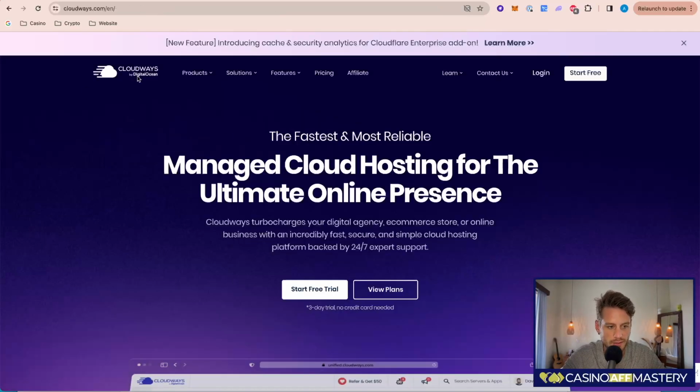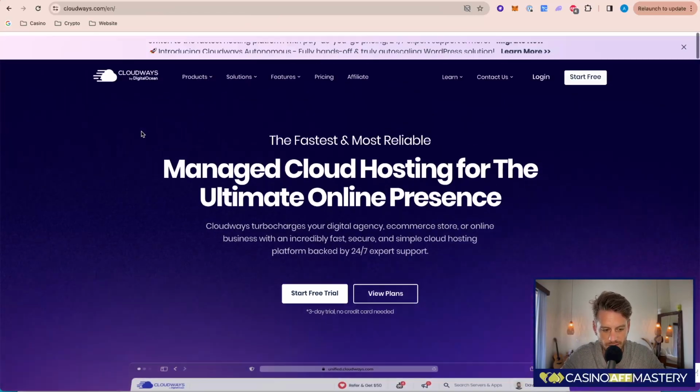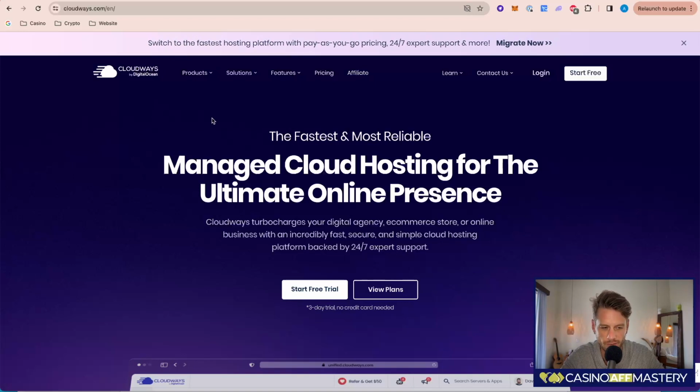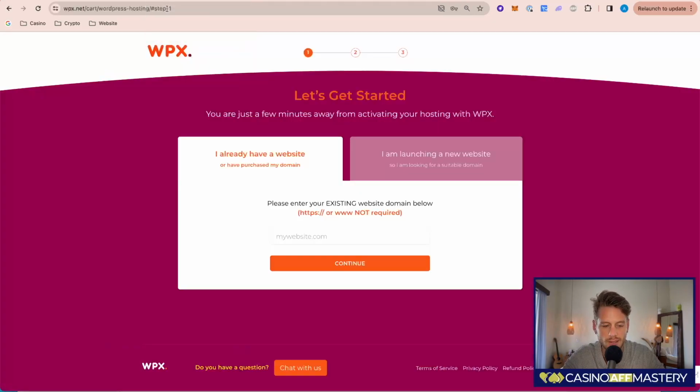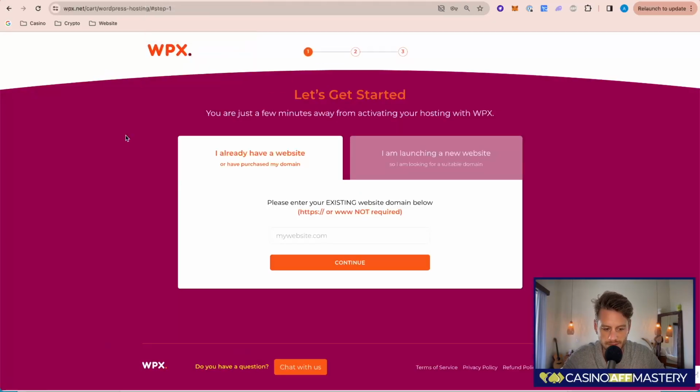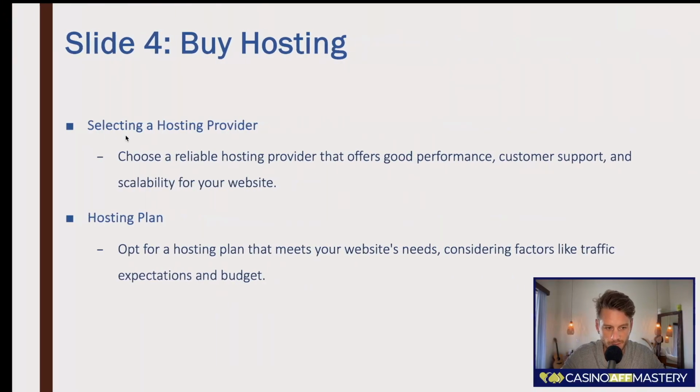I'm actually using Cloudways, which is a great hosting provider. It's a bit more expensive depending on what plan you get. The learning curve is a bit higher, I guess. So what I recommend is just using BPX, but then it's up to you. So this is the hosting plan.